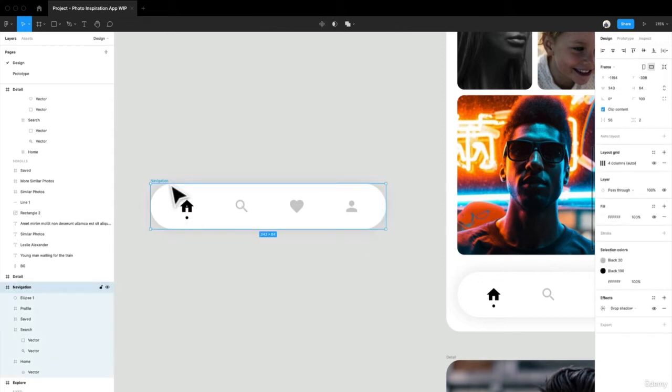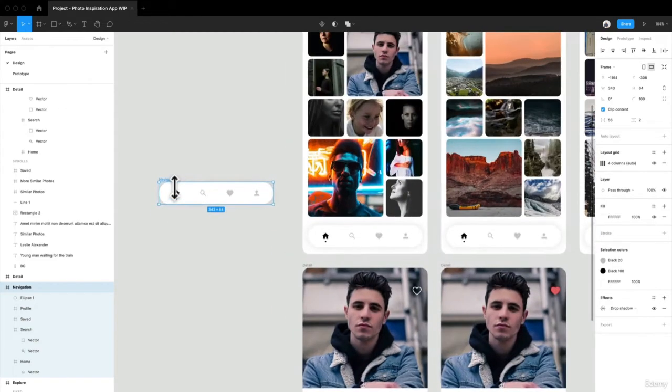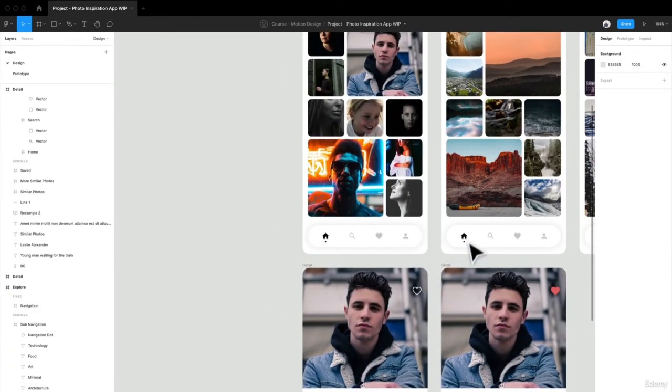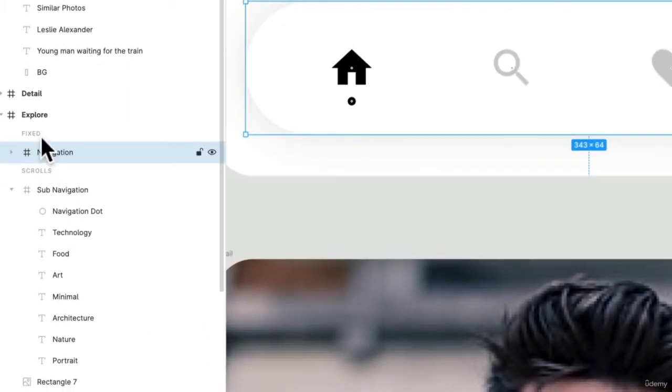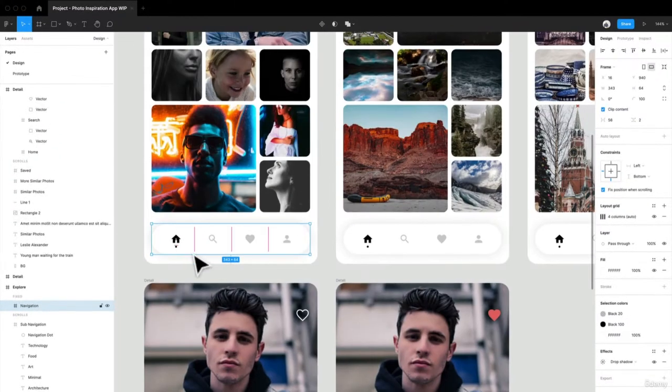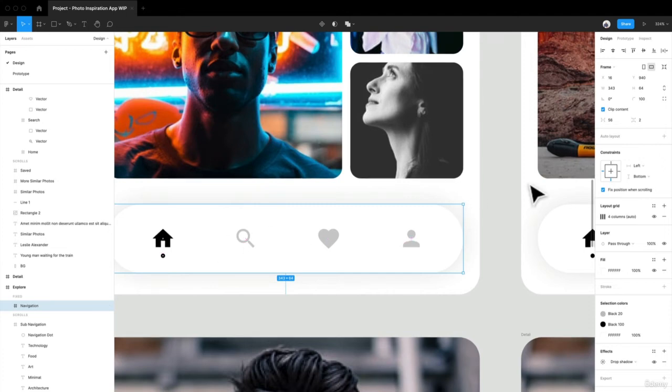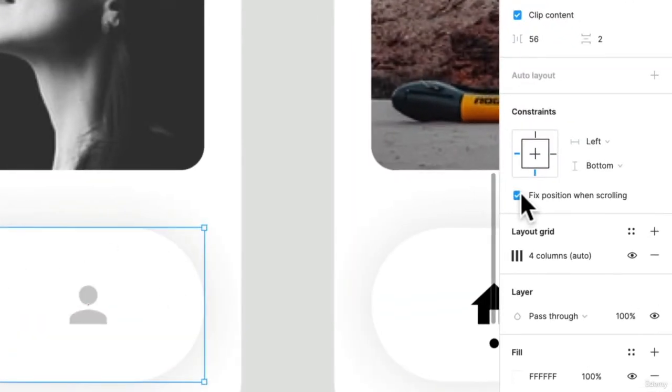So that's how I came about creating that navigation. I'm going to actually delete that right now, but totally up to you as to how you want to do it. Something I forgot to mention is if you notice in the actual layers panel, you'll notice that there is fixed and scrolls, and everything on this page is going to scroll except this navigation. And that is because I have the fixed positioning little icon box selected.